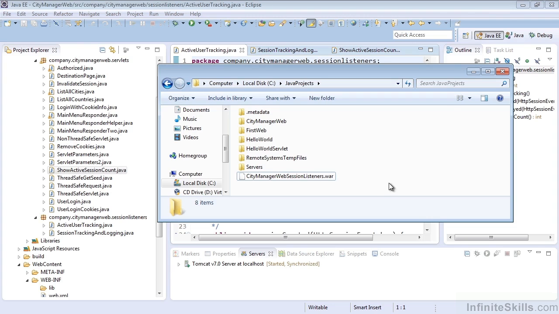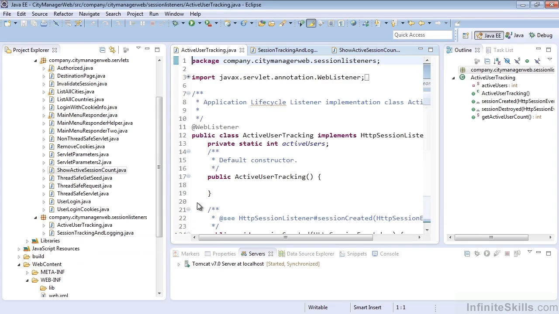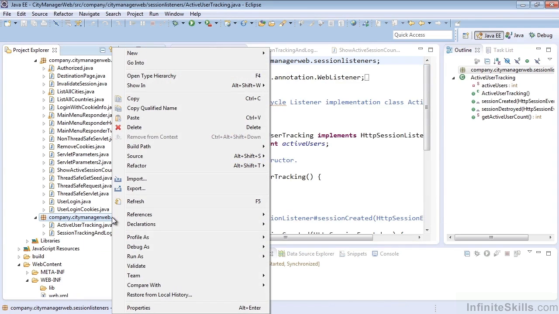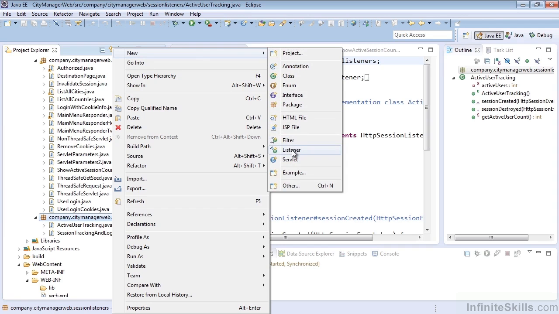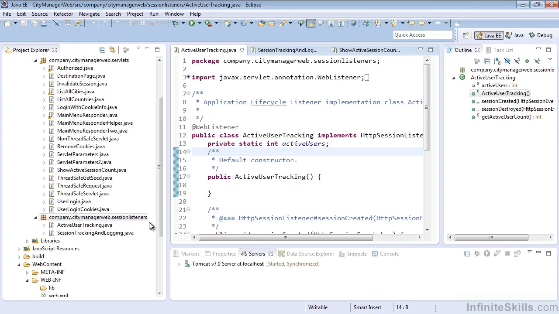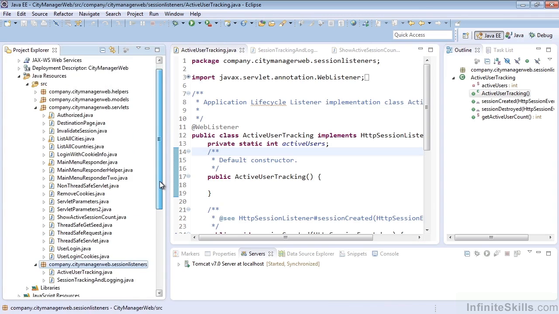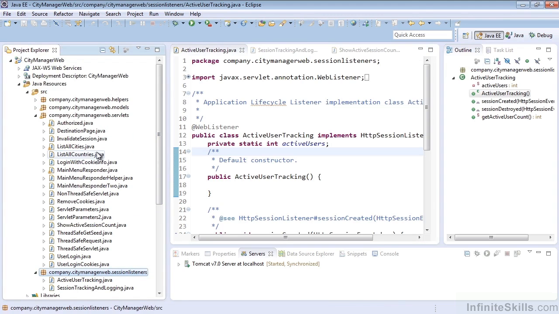We'll be adding a couple different session listeners, and I added them using the Eclipse method of actually just saying add a new listener. And I just attached the information for the listener type that I want to use. So they're not listed in the web.xml in 3.0. So if you're using a version less than 3.0 and you're running into problems, you'll need to manually list the listeners in your web.xml. So we'll also then be looking at one servlet called show active session count.